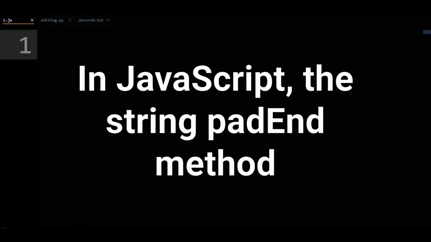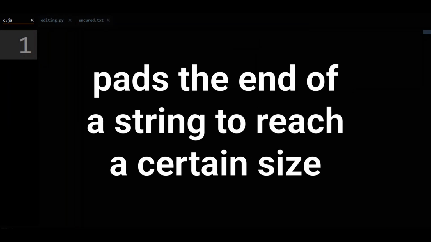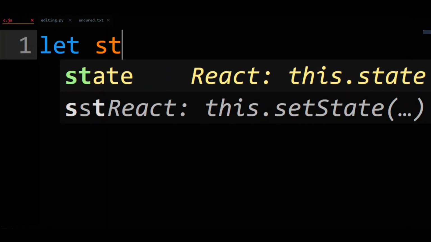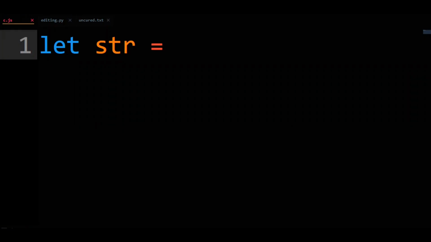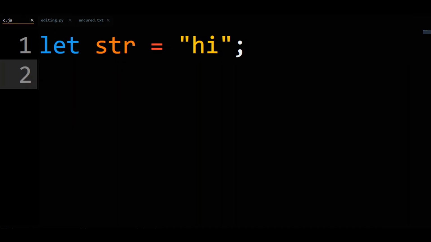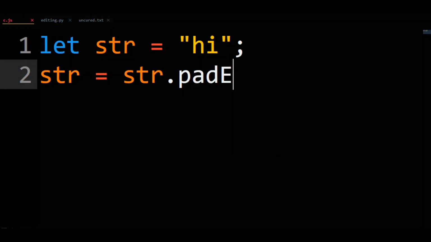In JavaScript, the string padEnd method pads the end of the string to reach a certain size. First, we need a string, so let str equals "hi". To start, we will just give padEnd one argument, so str equals str.padEnd(5).